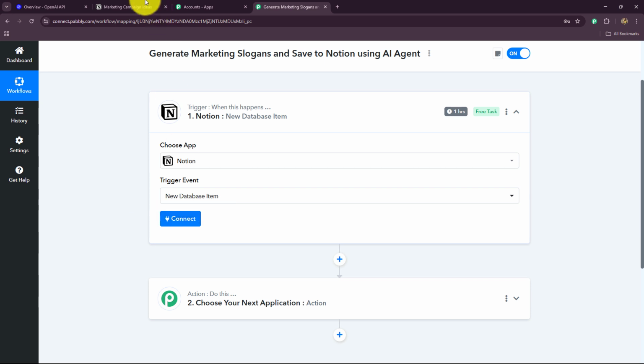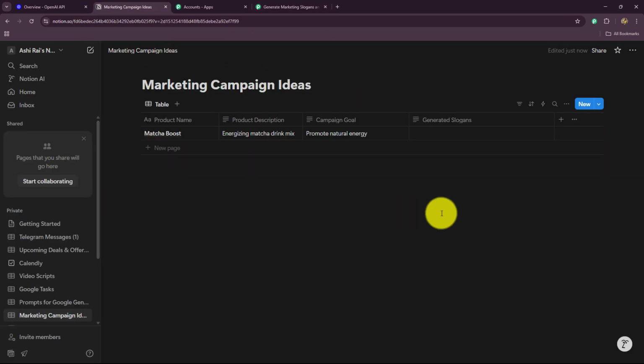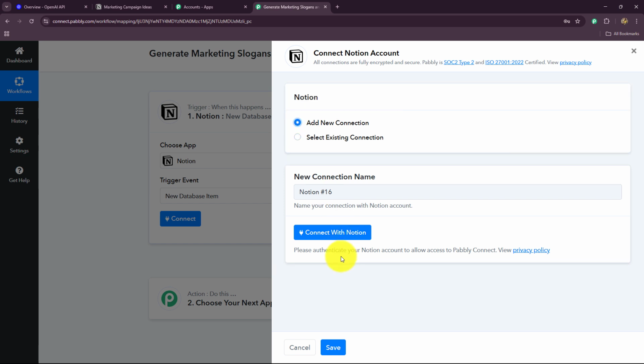Now we have to build the connection between Notion and Pabbly Connect. To do that, let's click on this connect button. As we have done that, two options are over here in front of us: add new connection and select existing connection. In case you already have an existing connection with Notion, you can just select that. But I'm going to show you how you can create a new connection with Notion. For that, you have to keep in mind that you are already logged into your Notion database. Otherwise, your connection process will become difficult. Okay, so now I'm going to click on add new connection.